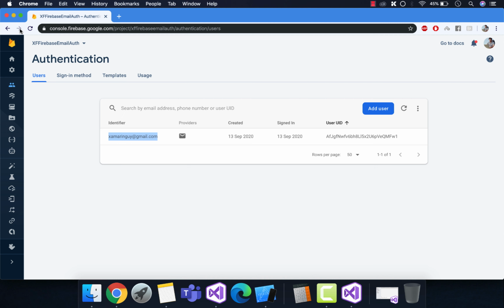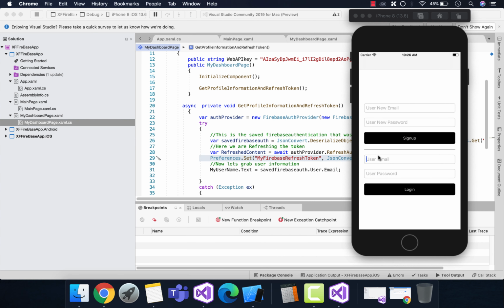Now let's log in with the same email that we used previously. Then let's click on login.